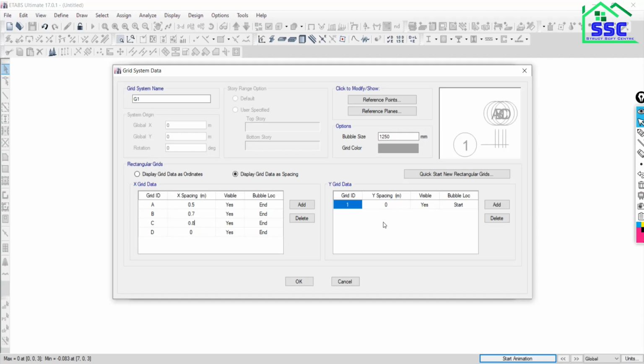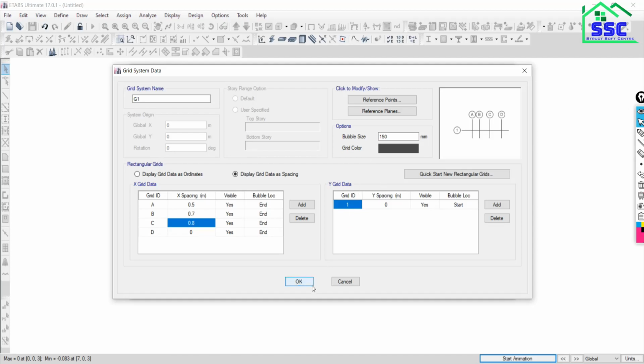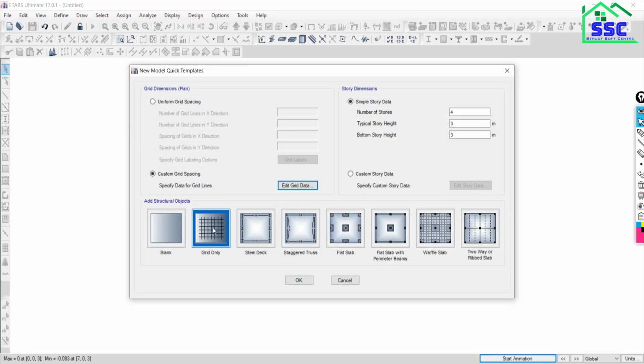Now in y direction, keep as it is. As you can see in this window, the bubbles are very close, so I'm choosing a very low value, say 300. Again this is overlapping each other, say 150. So it's done. Choose some dark color, say okay. Once it's done, say okay.